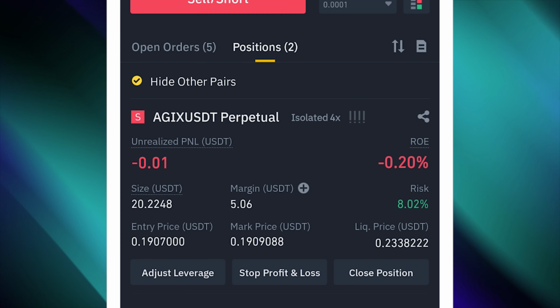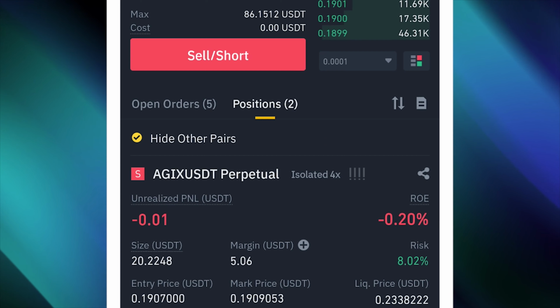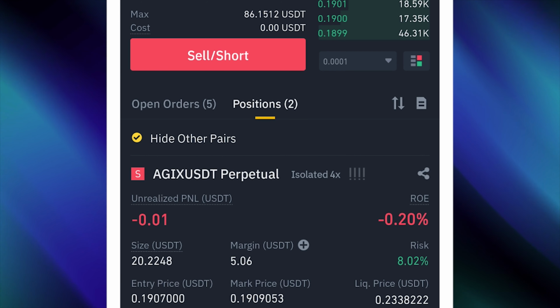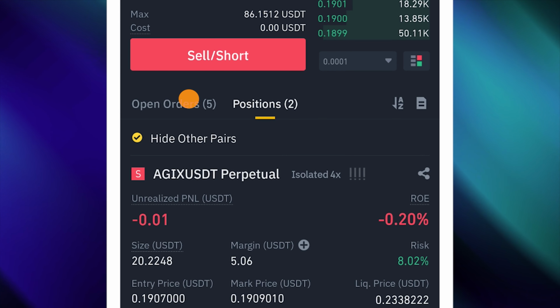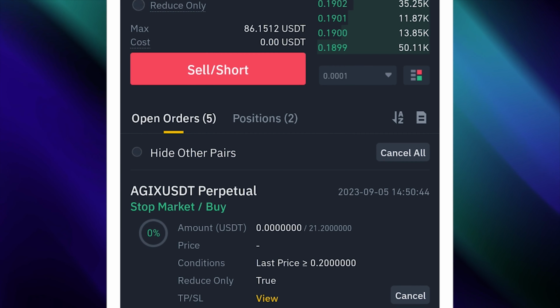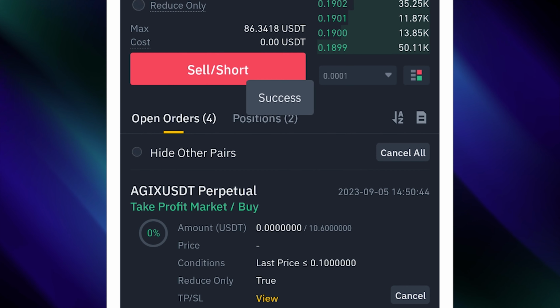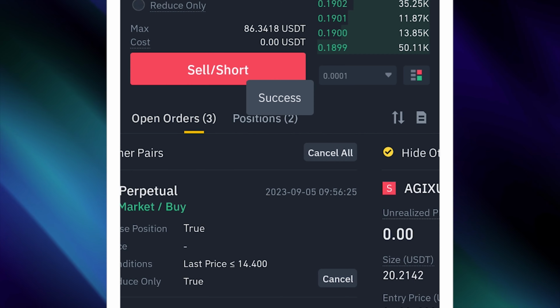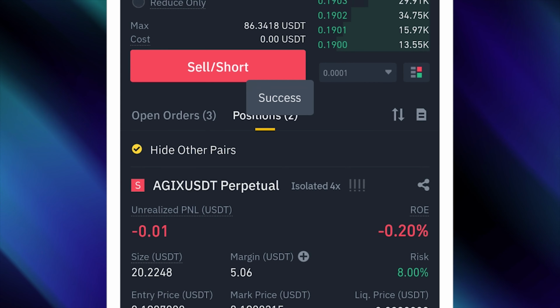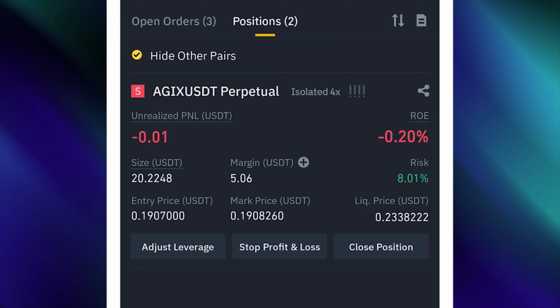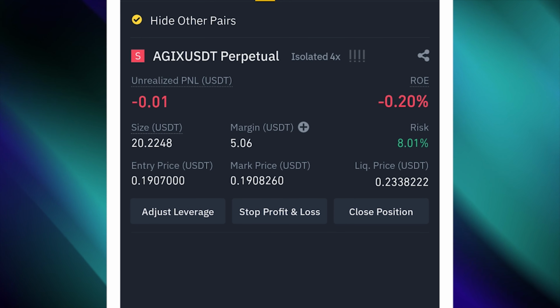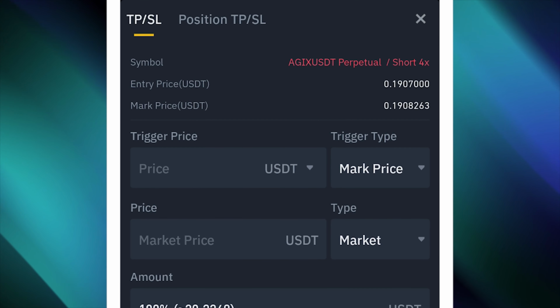Although I've set it initially from the trade, you can still go ahead and cancel it and place it again in case you want to make modifications. So let me click on open orders, and then I'm going to click on cancel. Click on this cancel here, and I'll go back to position. So I've cancelled the two open orders, the stop loss and take profit I've set. So I can set it again right here. So I'll click on stop profit and loss and I'll click on position.